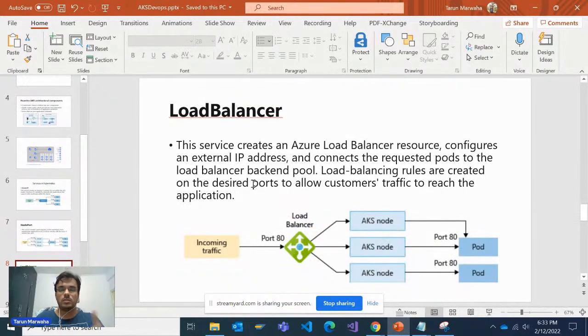Third is the load balancer, which is quite common, where incoming traffic comes in. Apart from load balancers, there are also Ingress controllers, and some application workloads implement a load balancer. The load balancer operates at layer 4, TCP layer 4. So whenever incoming traffic comes, on port 80 for example, it is redirected to a particular node according to the request.